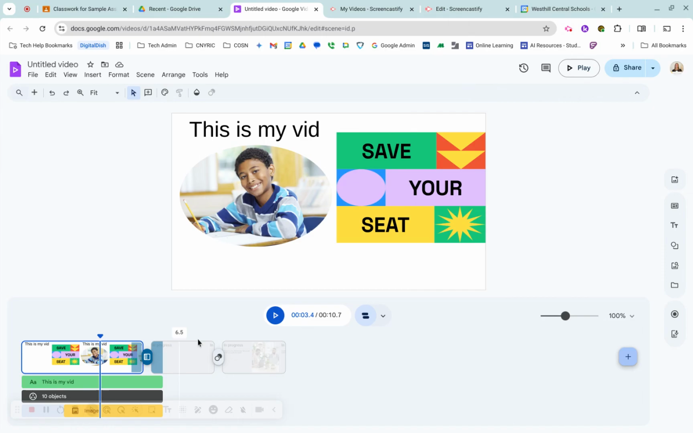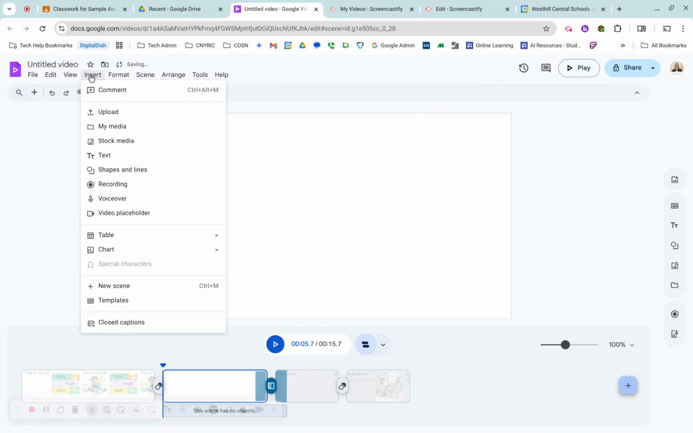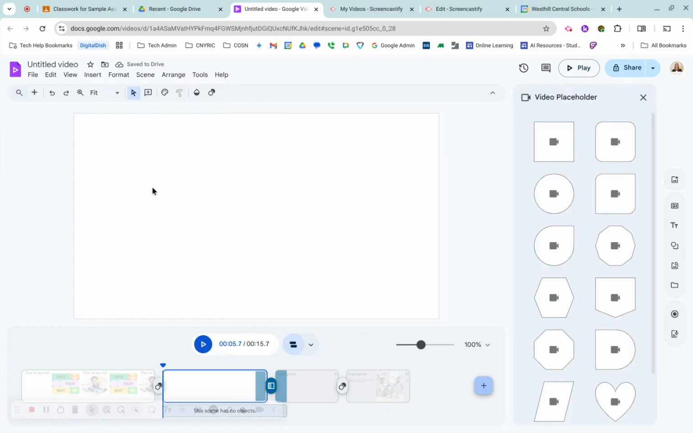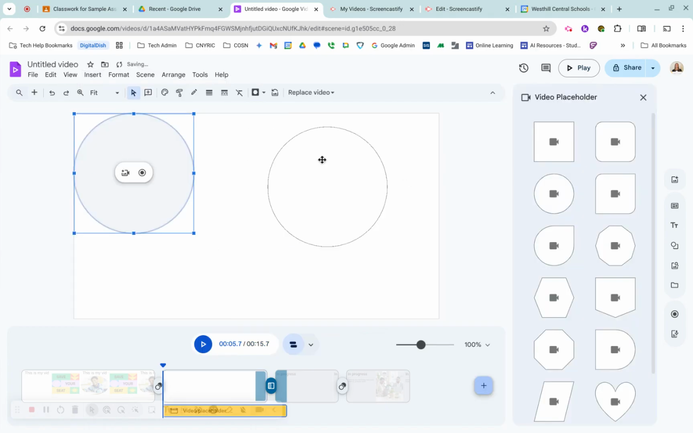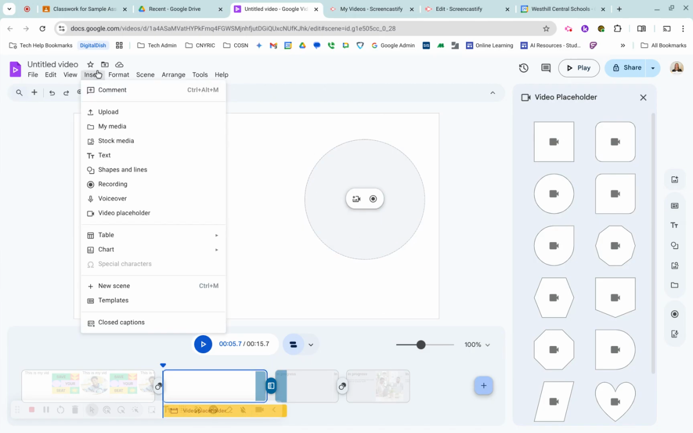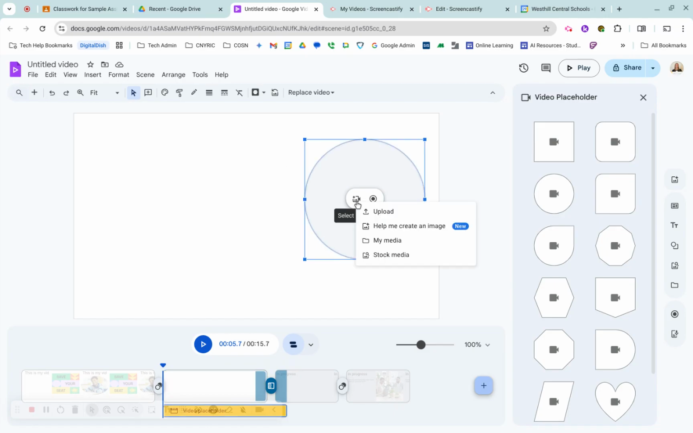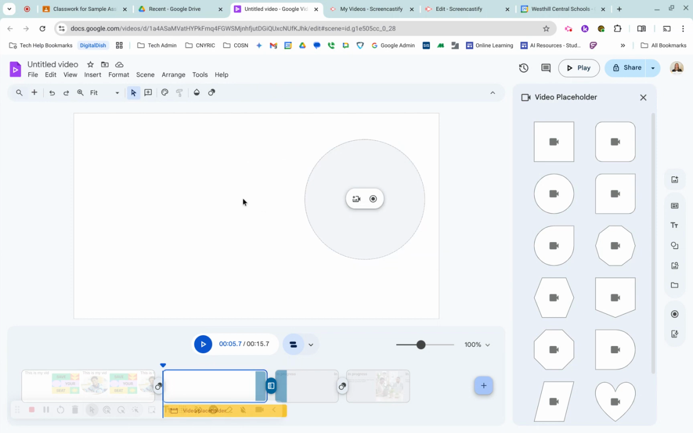And one nice thing, I'm going to add a new scene just so you can see what I'm doing. I can insert a placeholder. So if I want my students to insert a video of themselves talking or one that they took, you can insert that. And then when they get their own copy and they click select a video, it will help them to upload a video or use stock media to enter that there.